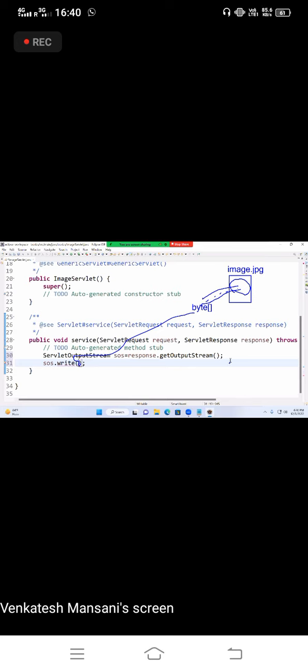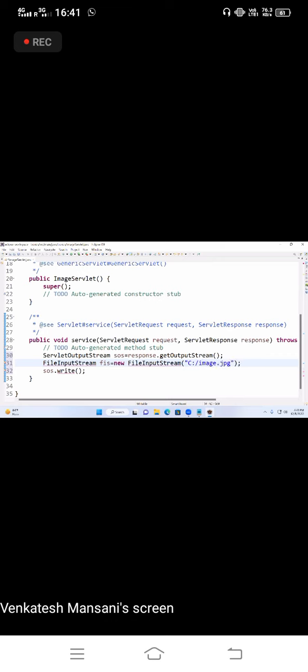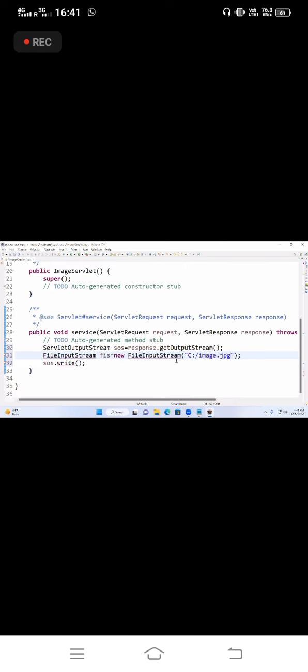How to retrieve image content from a file? Which class do you have to use? In Core Java you studied how to read images. FileInputStream. fis equal to new FileInputStream. Here the file name you have to pass, the complete path. Here the complete path you have to write: C drive, image.jpg. C colon slash image.jpg.